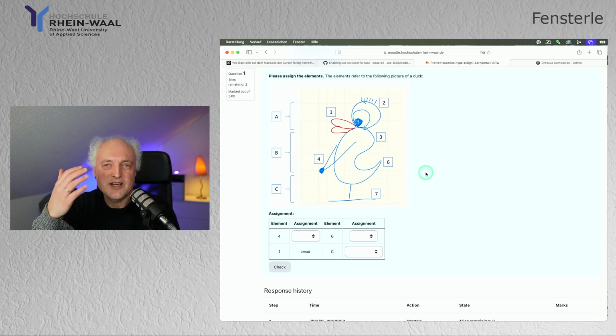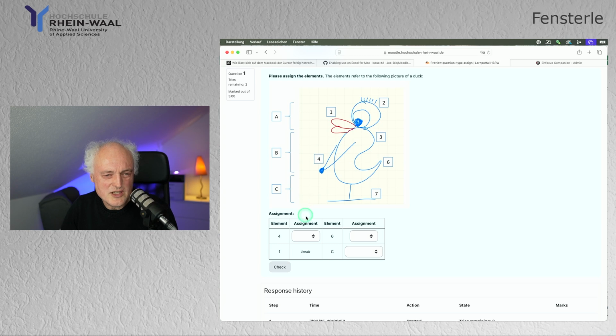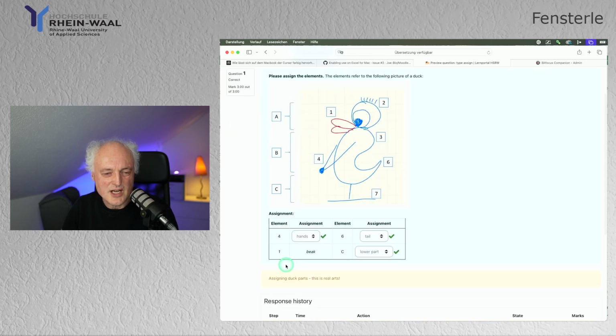As an example, I have here a duck. This is not from my real exams. This is just as a demonstration. And you see that there are a couple of elements depicted and you want the student now to assign the elements. And this is done in this table here. And you say, okay, 4, you see here, this is most likely the hand. So you click here, hand. 6 is the tail. And see, here is the lower part. And as a demonstration, 1 as a B was given. And I check it. And believing or not, I made it.